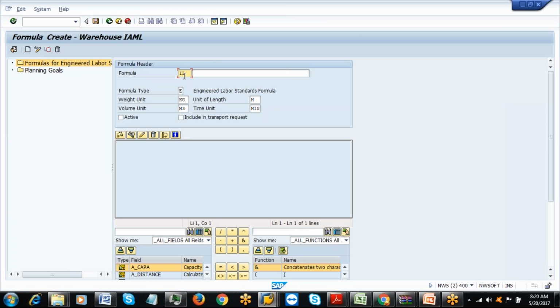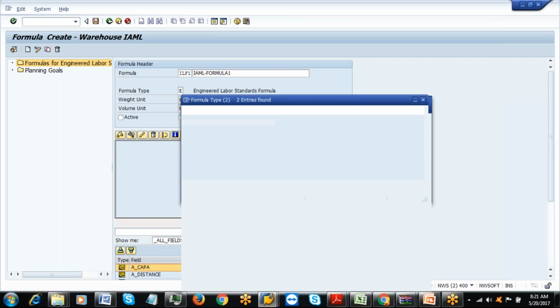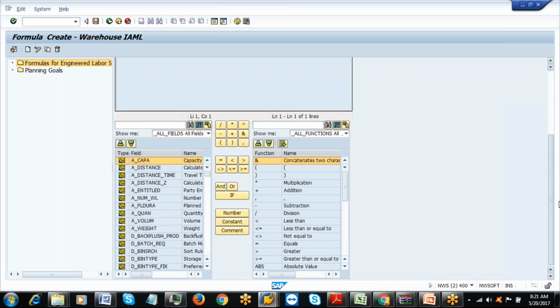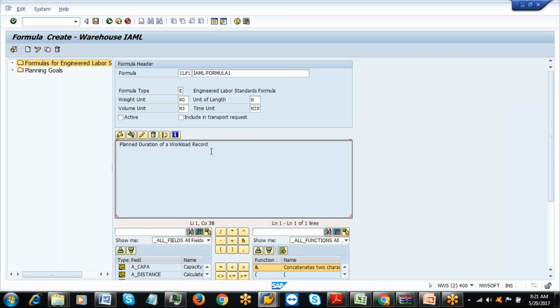Formula IL F1, IAML, formula 1. Okay, here formula type engineered labor standards. Okay, here formula calculations, here planned duration. I am taking planned duration as it is. Planned duration is 1. I am using... syntax is correct. Active.